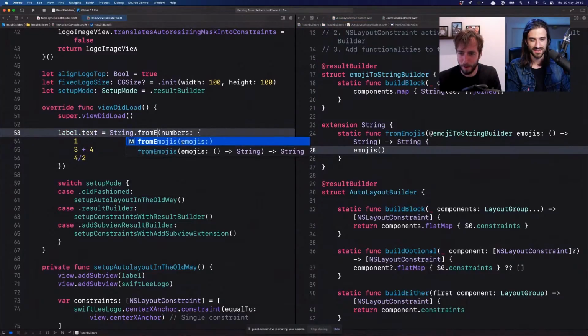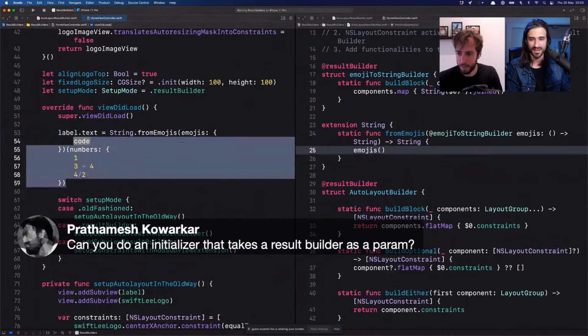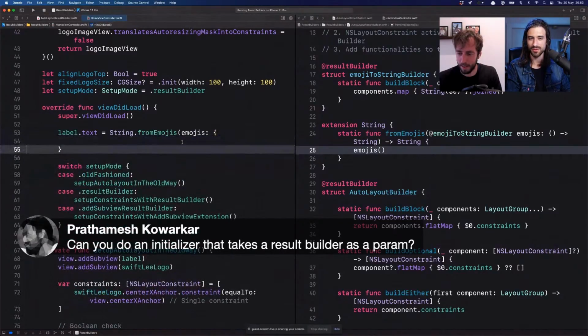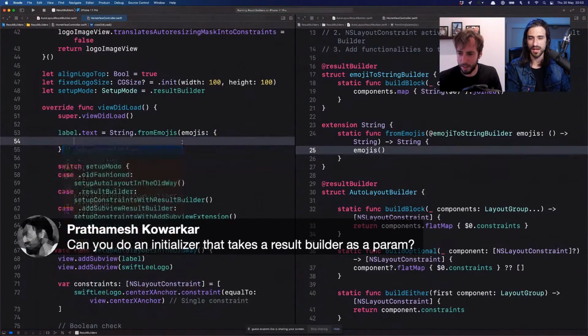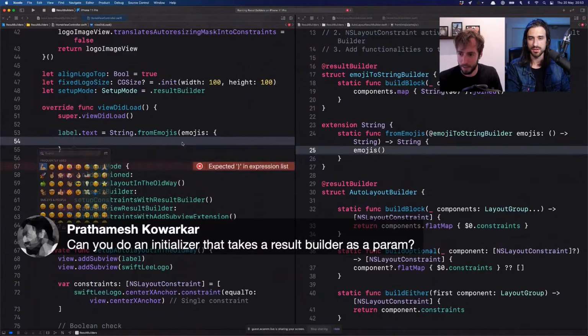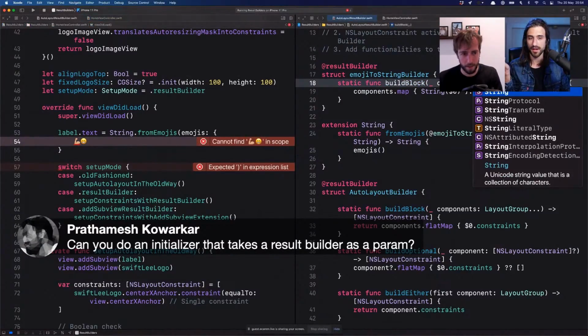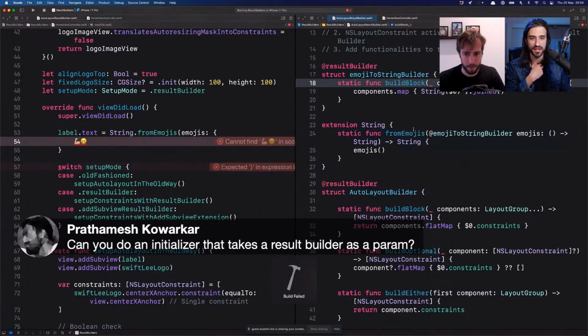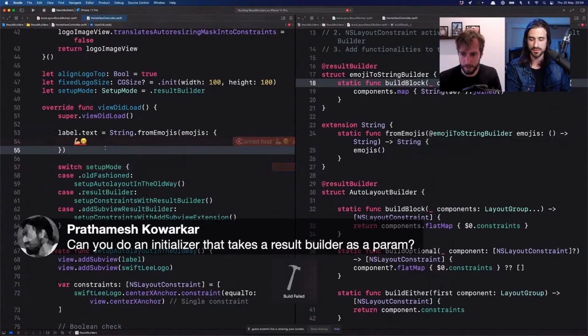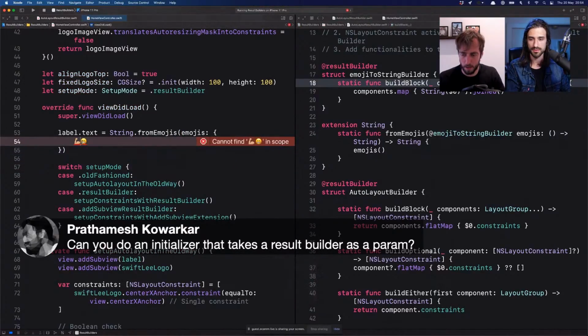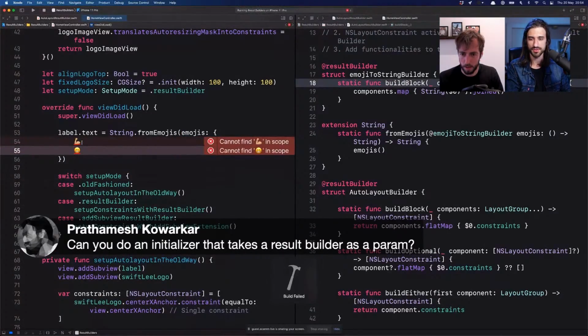This would be from emojis. Can you do an initializer that takes a result builder as an argument? For me, anywhere you can use a closure, you can decorate it with a result builder, I would say. For instance, in SwiftUI, there are HStack, VStack, they are inits. They all take result builders. I'm not sure if I've understood the question correctly.